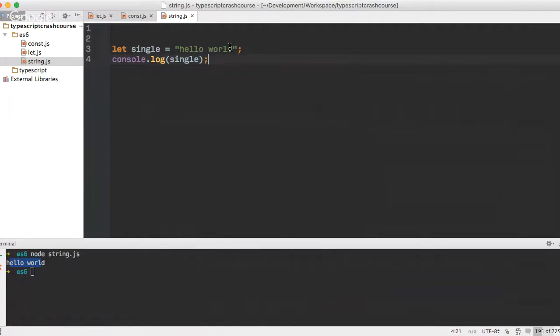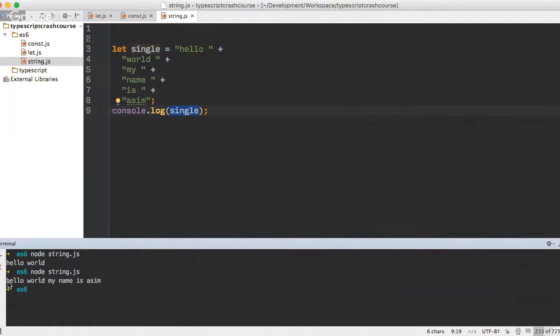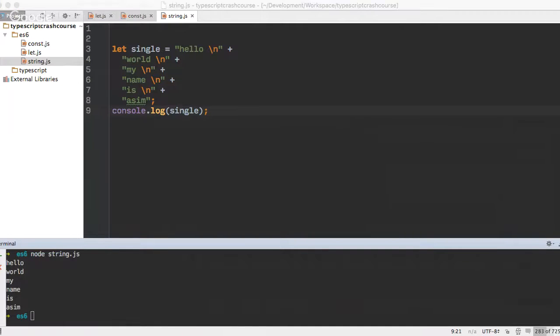But if we wanted to make the string span multiple lines, it can quickly become a bit of a pain. Well, it won't be such a big pain in my IDE because my IDE does a nice little trick here. If I just press enter in the middle of a string, it will concatenate them for me. Now if I print single again, it says hello world, my name is Asim. But if we also wanted to print this out with new lines, we'd have to explicitly add the new line character into our code. And now if I run node string.js again, there you go. Hello world, my name is Asim. So now we're printing out on multiple lines.